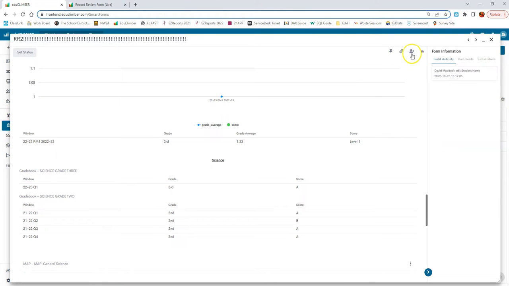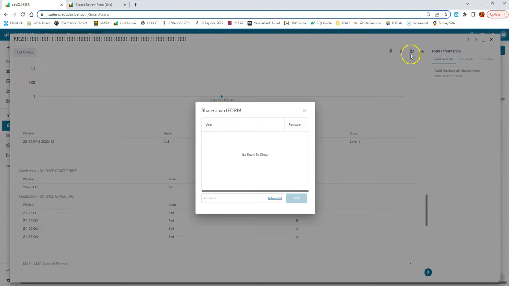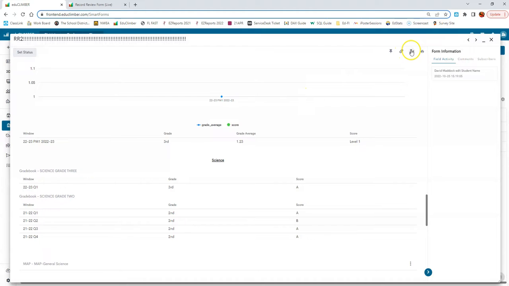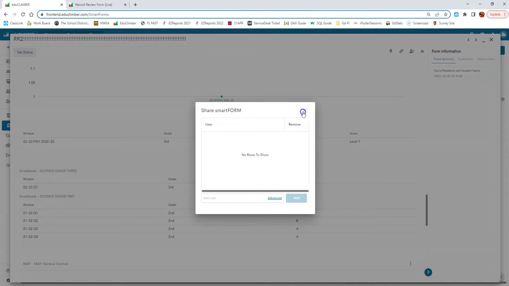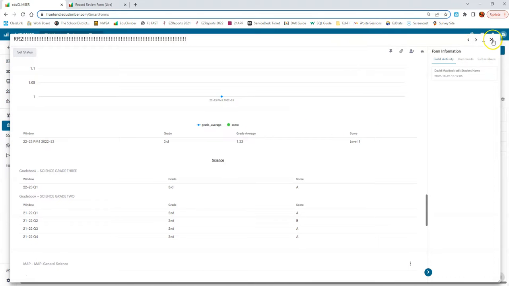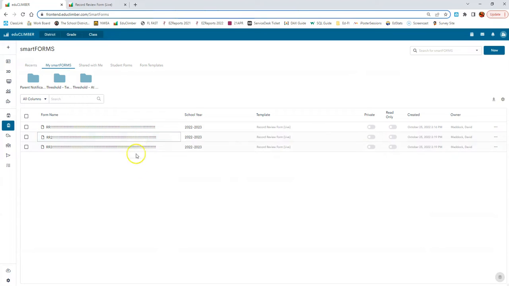One last thing to note, if you create this records review and you'd like to share it with someone else, clicking this button right here allows you to share this form with any other person on your campus. Simply search their name and then click the Add button, and they'll have access to the form that you created. So that is how you can easily create a records review for any student that you have access to the data for.